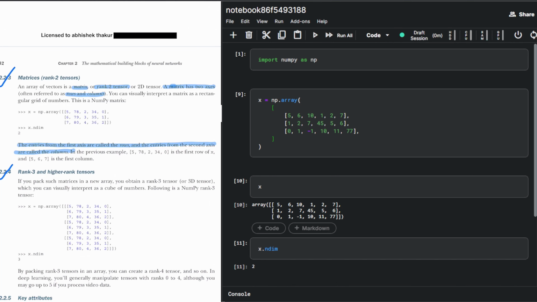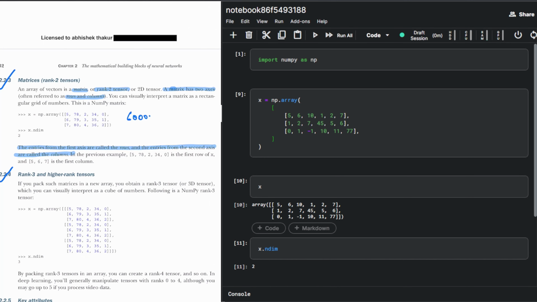So that's your matrix, and the matrix is something that we used in our previous example where we had 60,000 rows and 28 times 28 columns. So 60,000 cross 784. So you have 60,000 rows and 784 columns. That was our MNIST example when we flattened the data. Okay, so this is your first row and this is your first column.